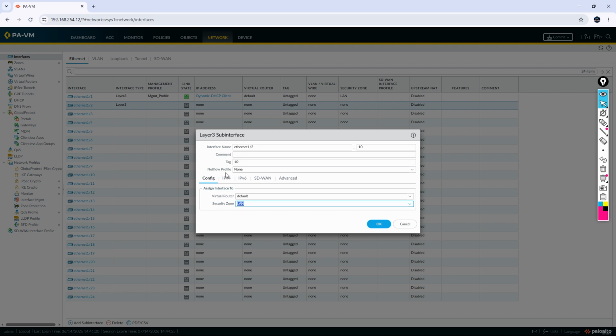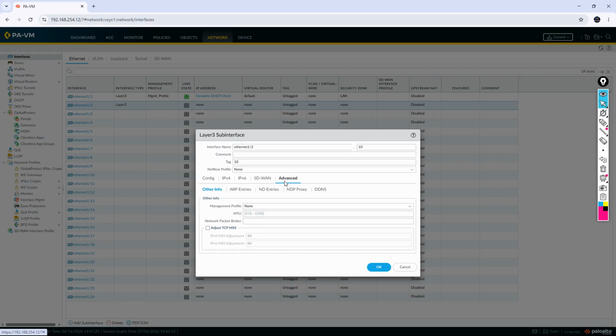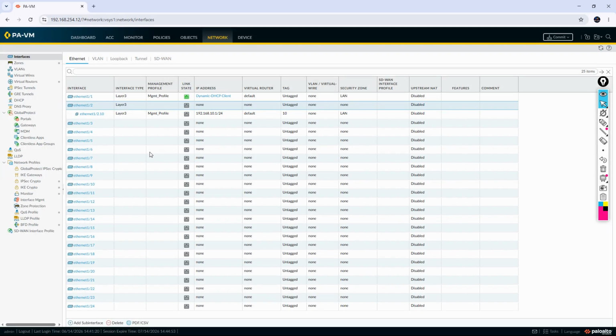Then IP version 4, what's the IP address that you are going to configure? So I'm going to configure 192.168.10.1/24. Then after that, you can see here, go to the advanced. In advanced, again, there is a management profile. Just click here, say enable it. Say okay. Now you guys can see here, the sub interface has been created successfully under the main physical interface.